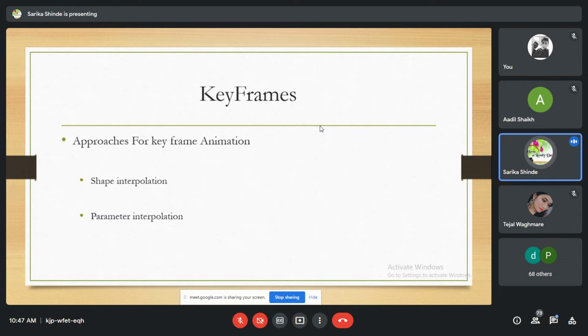Another way is to interpolate the parameters of the object rather than the object shape itself. This is also known as parametric keyframe animation or key transformation animation. Parameter interpolation considers various types of parameters like visual parameters, physical parameters, and spatial parameters, etc.